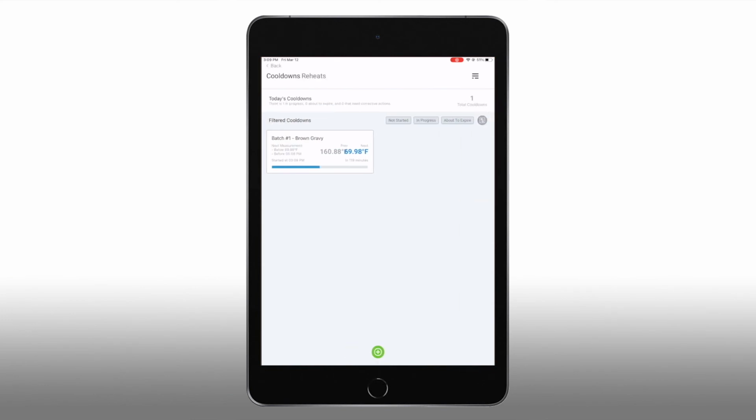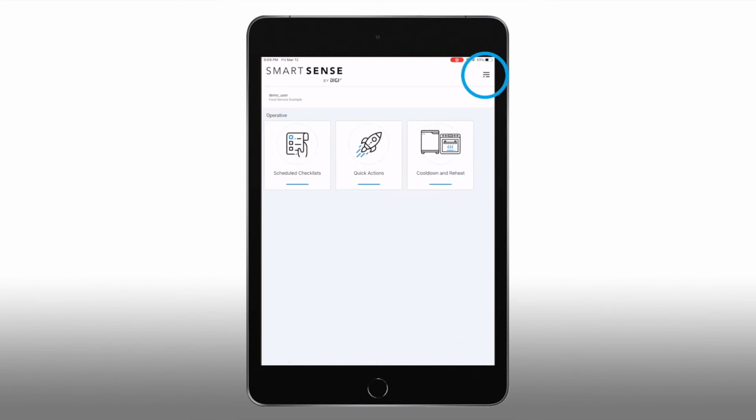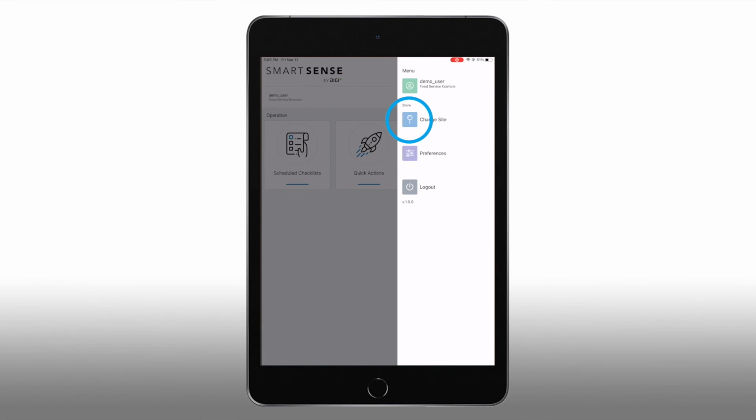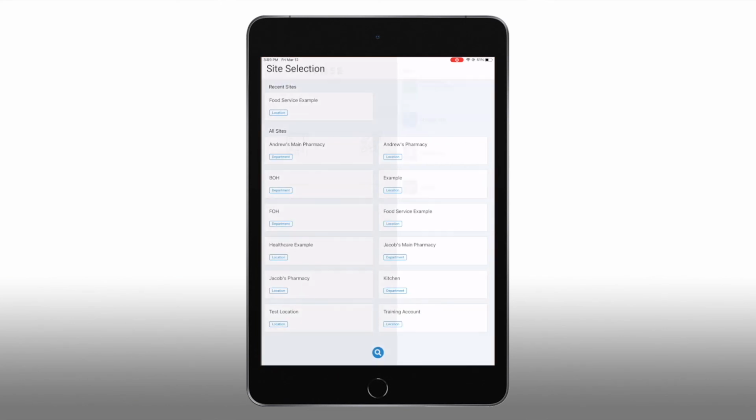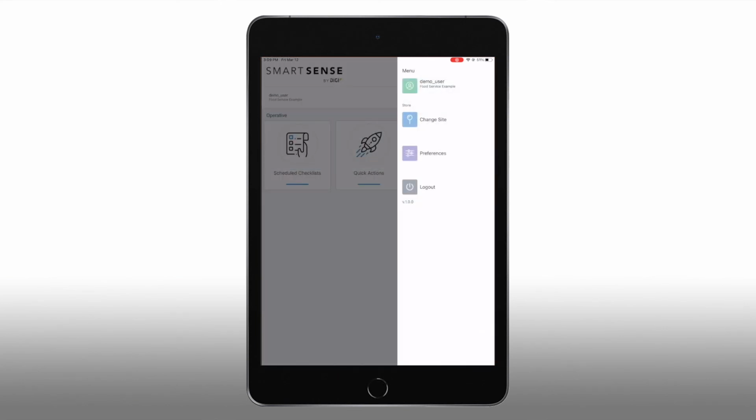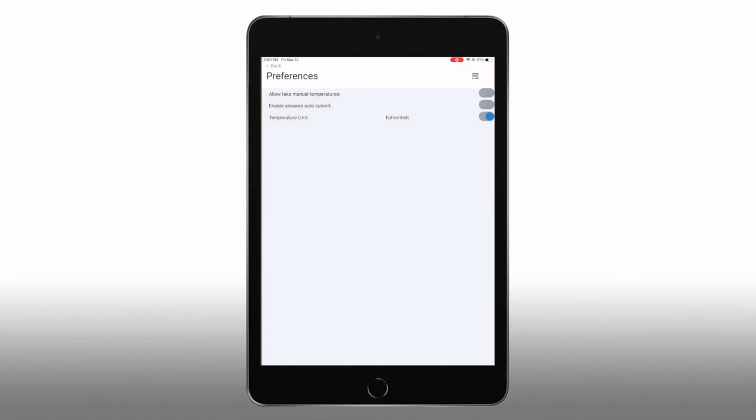To change your selected site, select the menu in the upper right-hand corner. Then select Change Site. Select Preferences to allow manual temperatures, enable auto-submit, or switch between Fahrenheit and Celsius. Enabling auto-submit can optimize your workflow and automatically close tasks and sync them to the SmartSense dashboard as they are completed, as opposed to waiting until an entire checklist is complete and then selecting Submit Checklist.